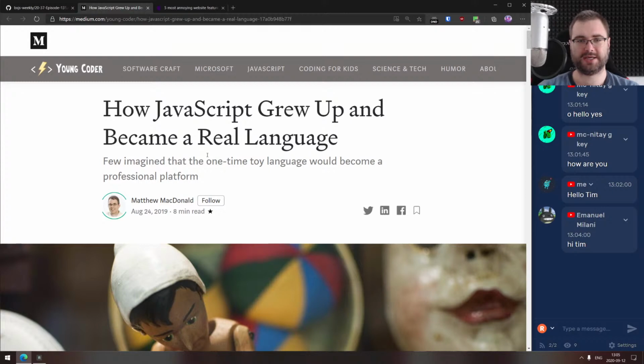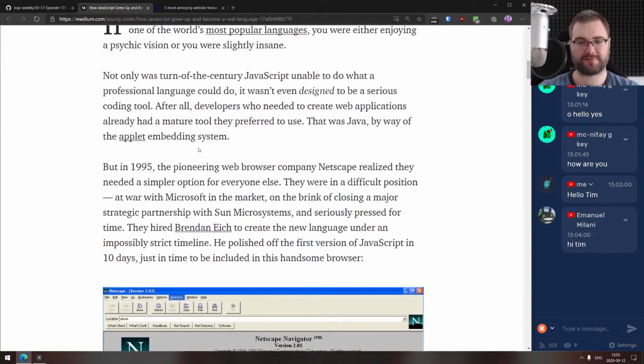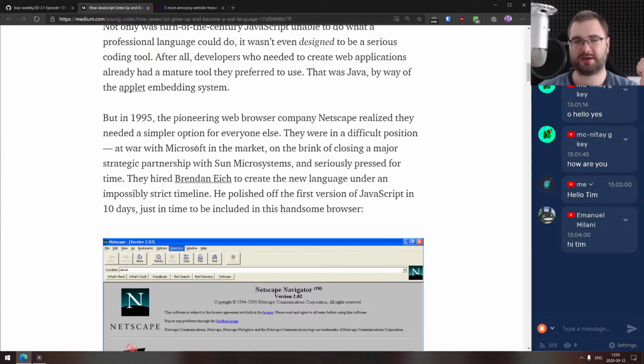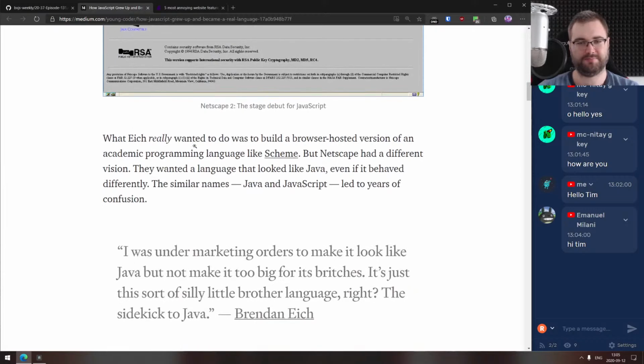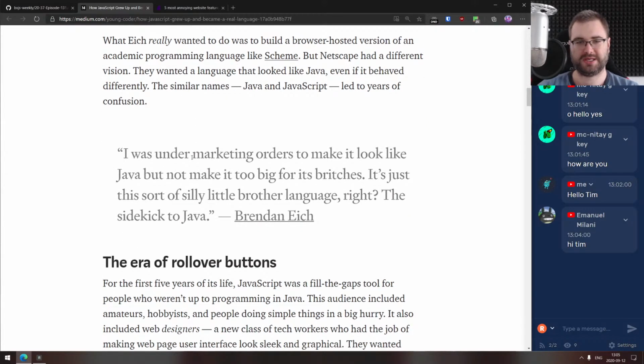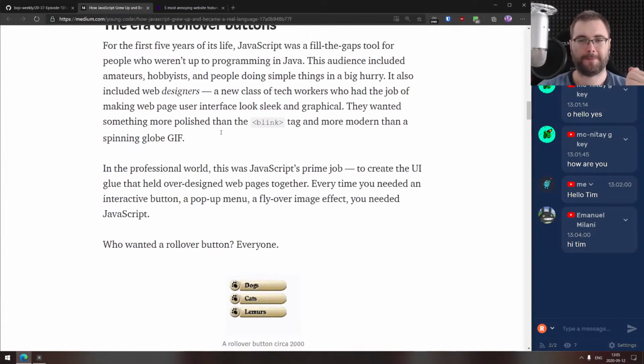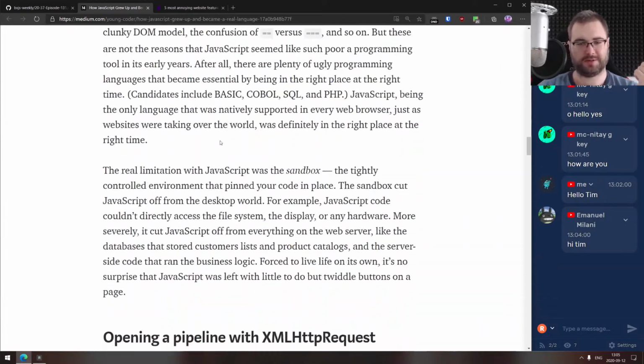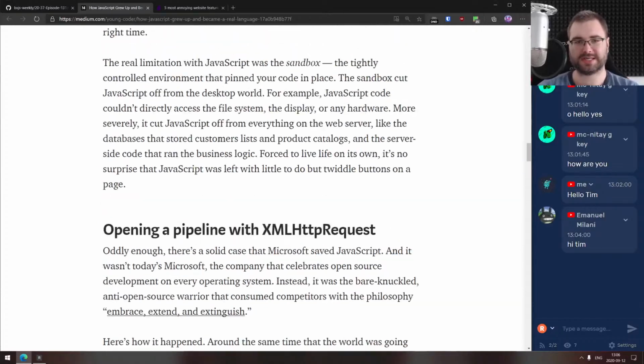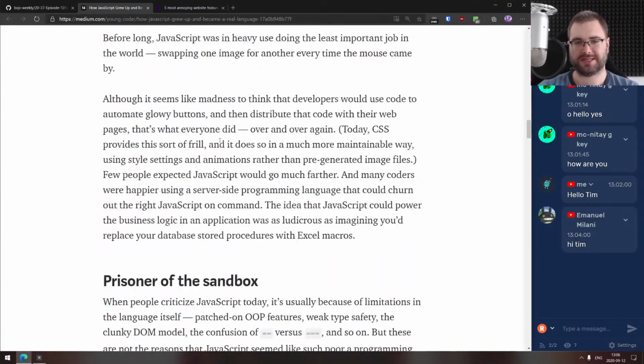The first one is a pretty nice small-ish write-up on how JavaScript grew up and became a real language. Sort of a very brief history of JavaScript from its conception by Brendan Eich in 1995, right? You probably know it. He made it in like two weeks or something. And it was supposed to be the kind of Java's silly little brother language, as he puts it himself. And then the article overviews how it evolved over time, going into something like DHTML.